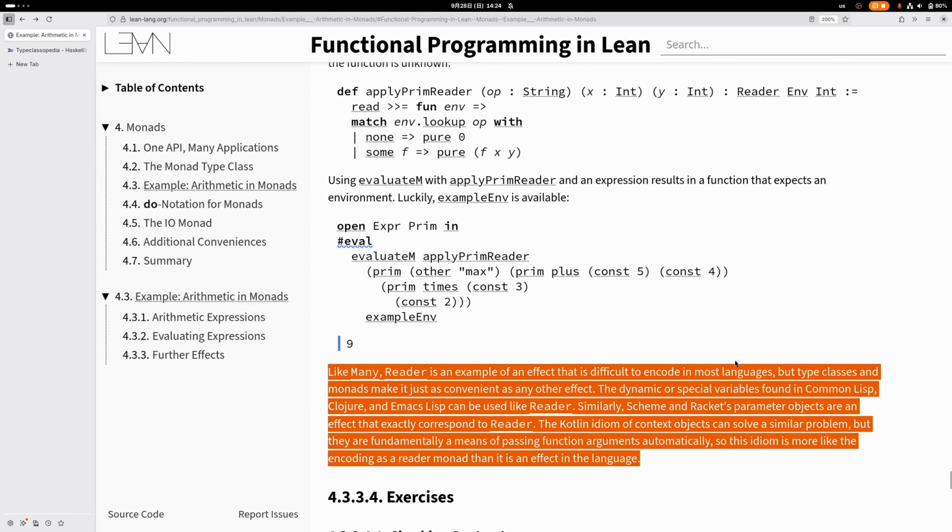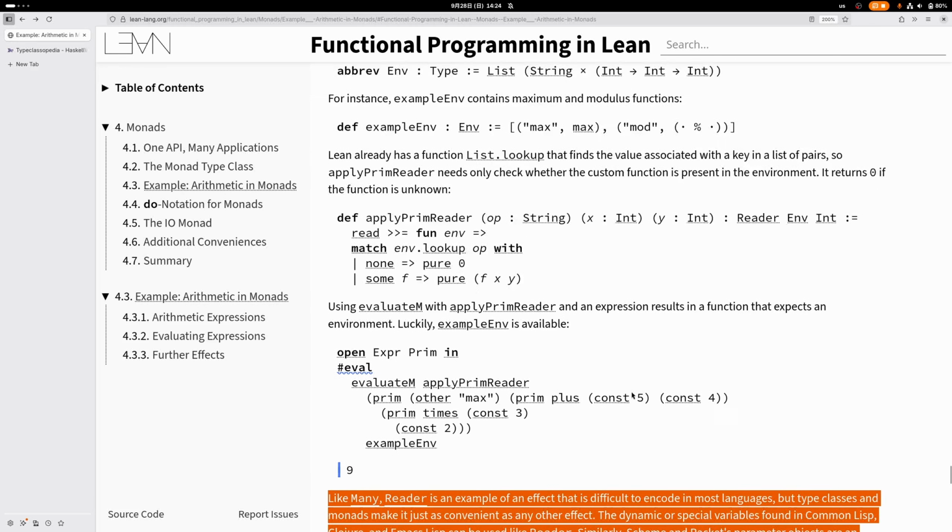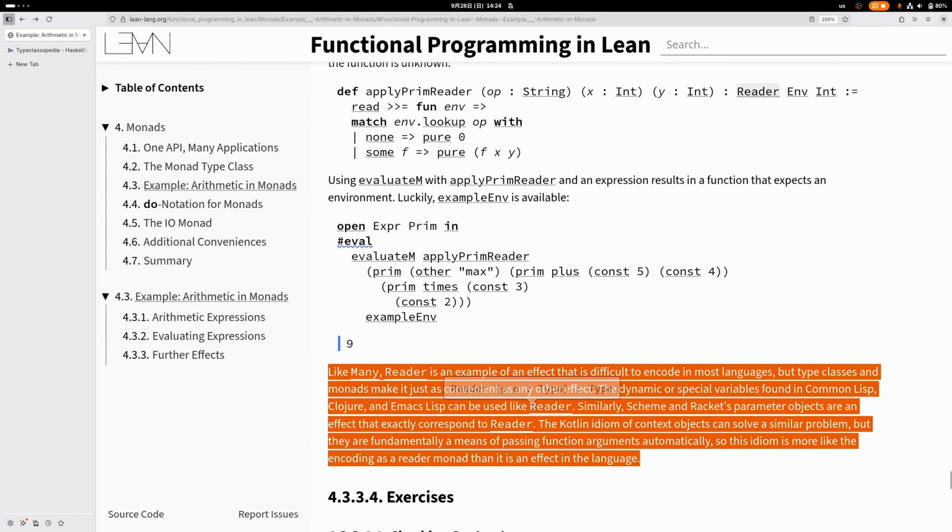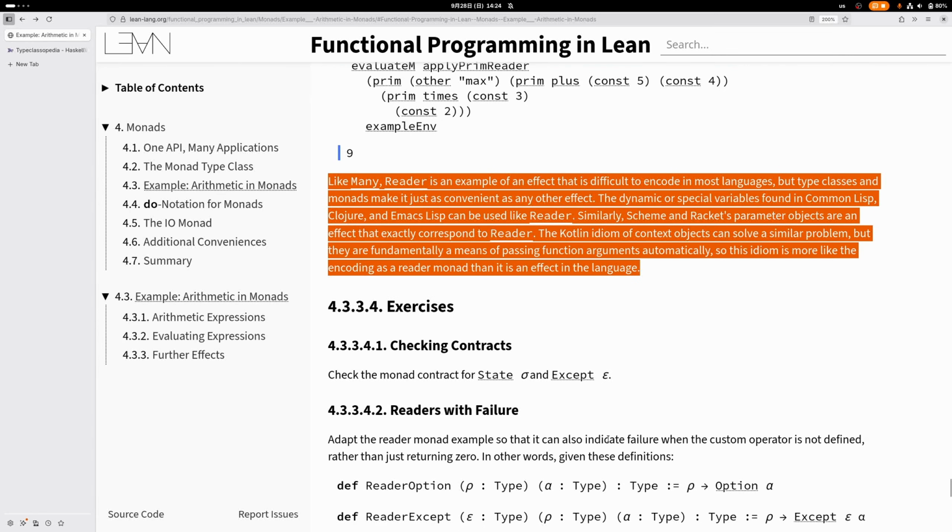Yeah, and in other languages you would usually define some ad hoc way to do this, like a context parameter or a dynamic variable in Lisp. But since in Lean we have this monad type class, we get this nice language, and as we will later see, also syntax for this reader effect and all other effects.